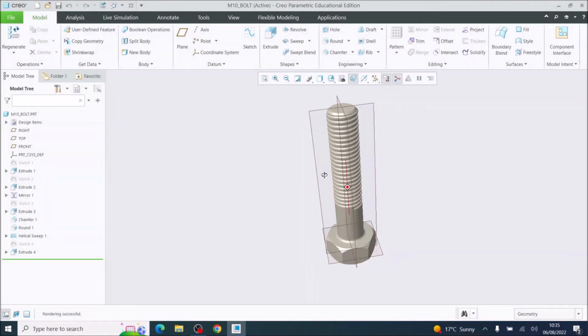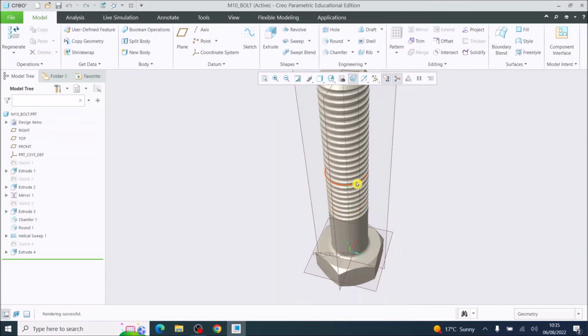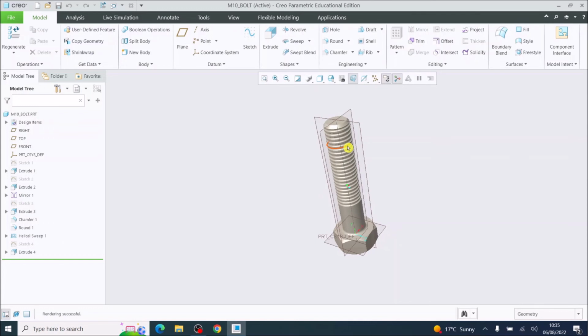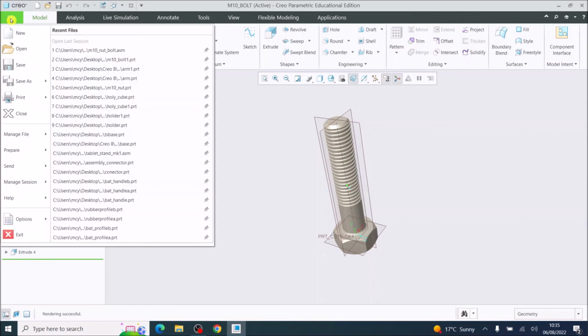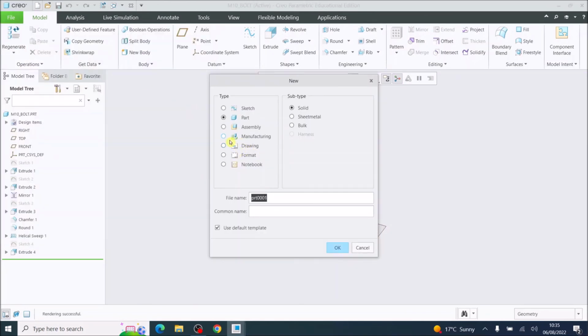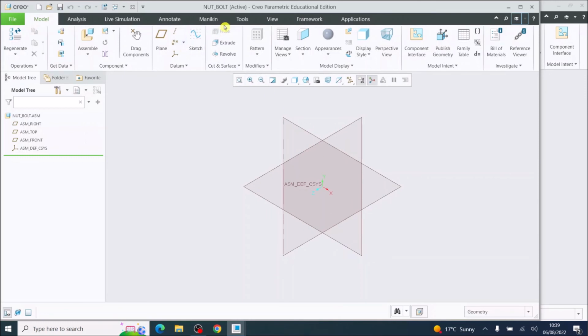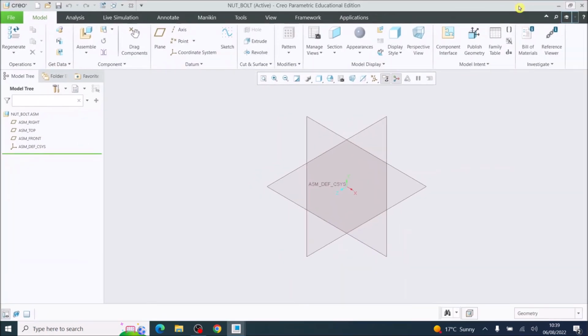Okay, what I'm going to do now is show you how to assemble the M10 Nut and the M10 Bolt. So I'm in the M10 Bolt. I'm going to create a new file. I'm going to go New, and this time I'm going to choose Assembly, and I'm going to call it nut_bolt. Okay, that creates the assembly environment.